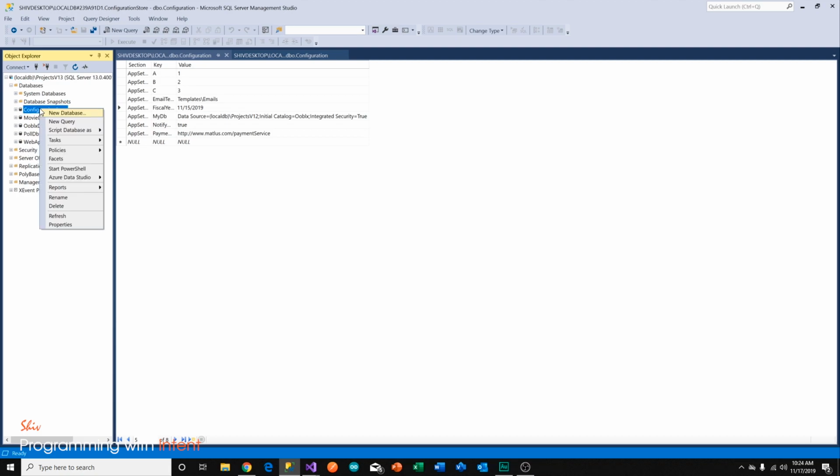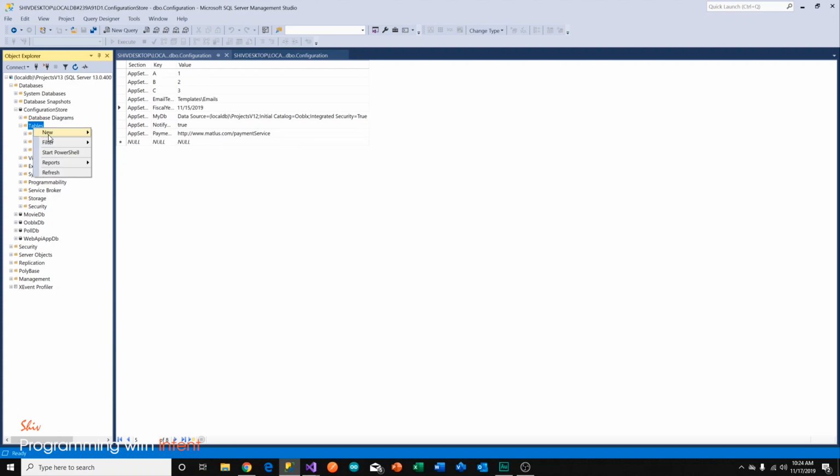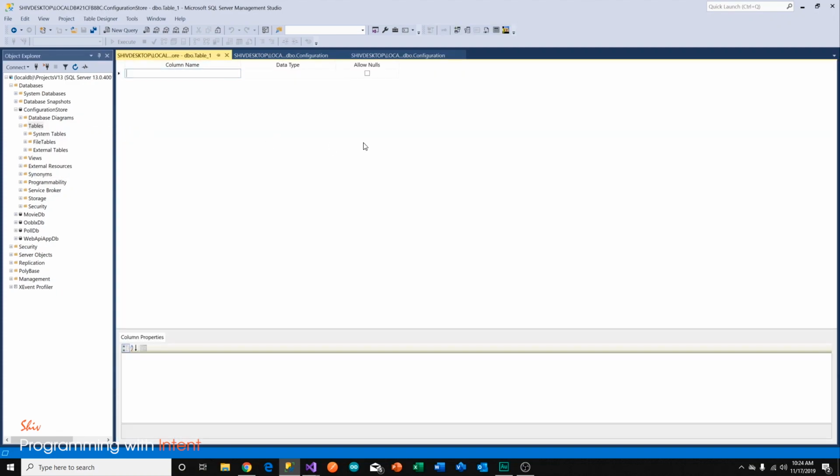Store. Okay, and then to this, we'll add a new table. So to our tables, we'll say new table. We're going to call this, what do you call it? Configuration. So the table name is configuration. The first column is section. So that's the column name. It's section, and it's for type varchar 50. Could be anything else. It's not nullable.